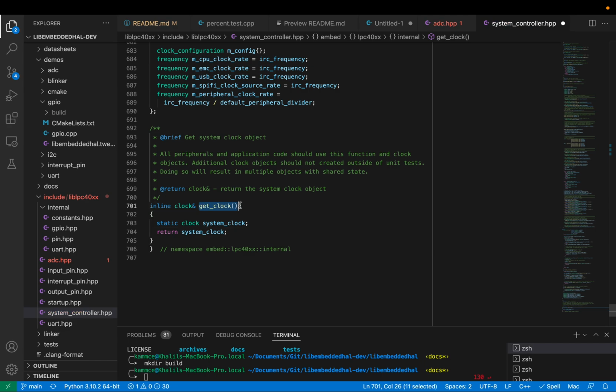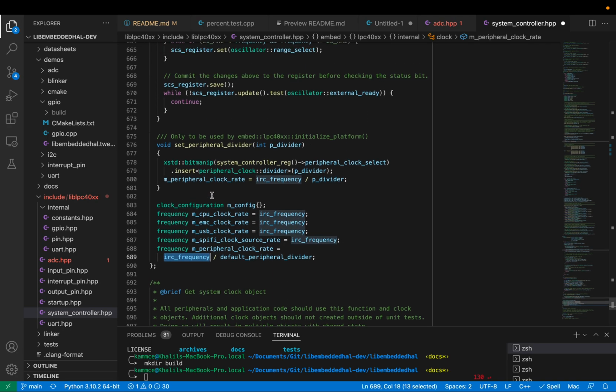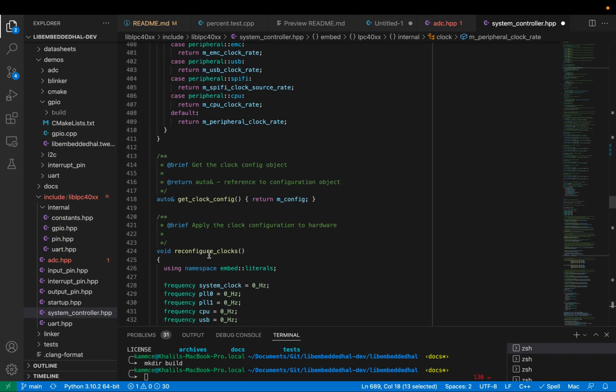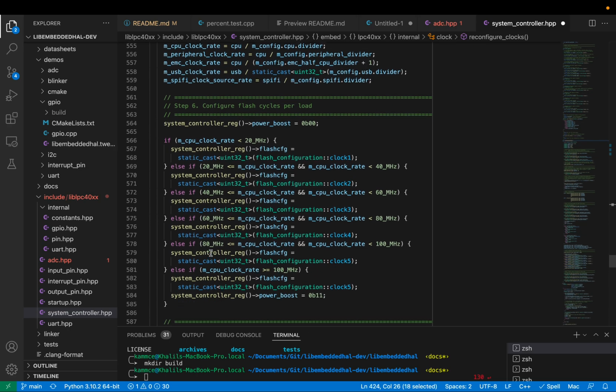So every time you run get clock, you get the same clock object. This is important because that means you will get a clock object that has all of these particular objects set up to their defaults. And when you do get clock and then run the reconfigure clocks function, which will allow you to change the speed of your CPU and your peripherals and everything else like that, to bump it up or even bring it down, that will change the state of that specific object, and you can then inspect the changes and do whatever you need.